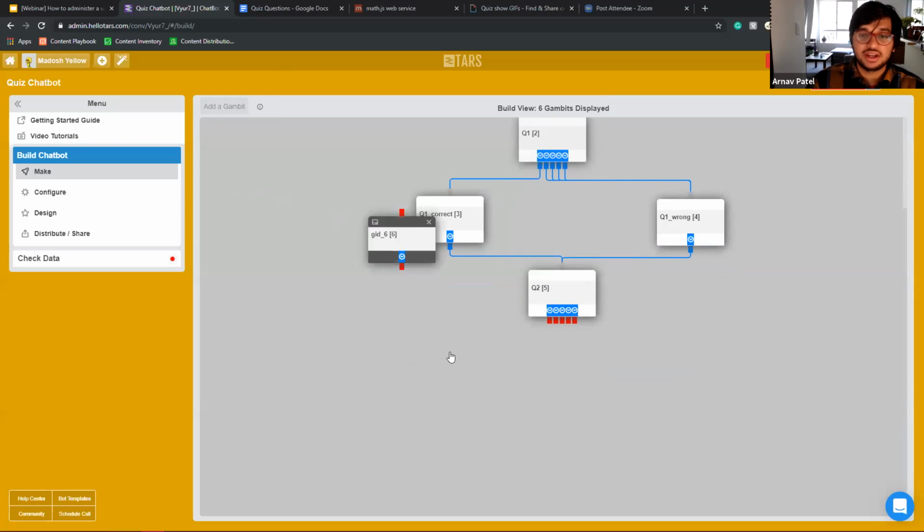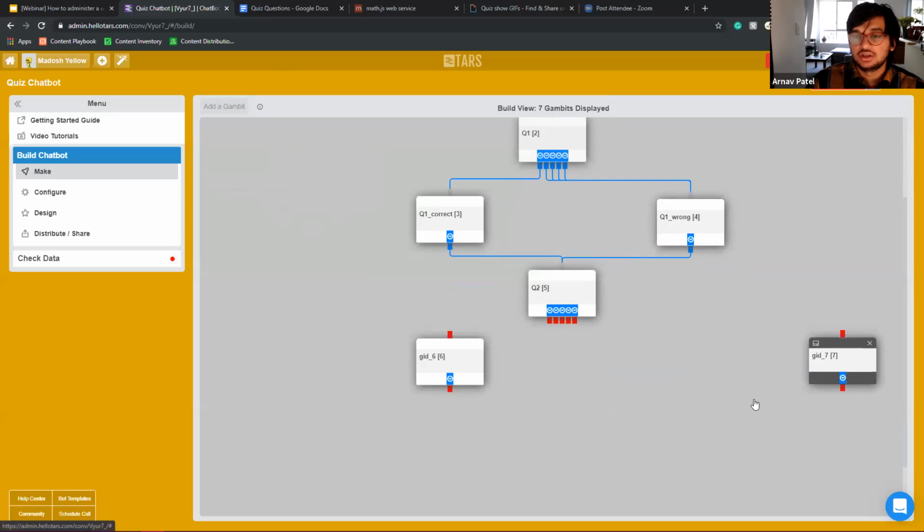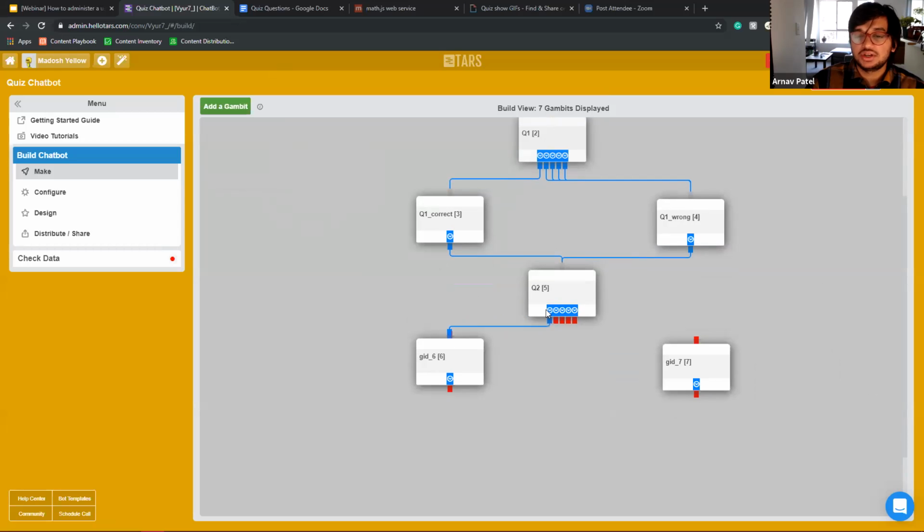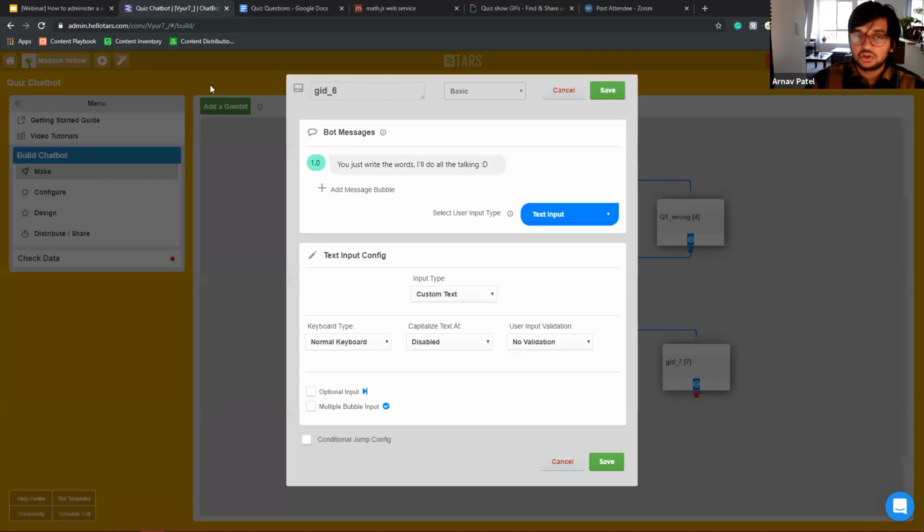Again, we want to have an incorrect direction and a correct direction. So we create 2 gambits. We send the correct option in one direction, and we send everything else in the other direction. Now, within each of these gambits, we want to do exactly what we did for the first question. So this is Q1 correct, sorry, and this is Q1 or Q2 wrong. Did I get that correct? Yep, Q2 correct and Q2 wrong.